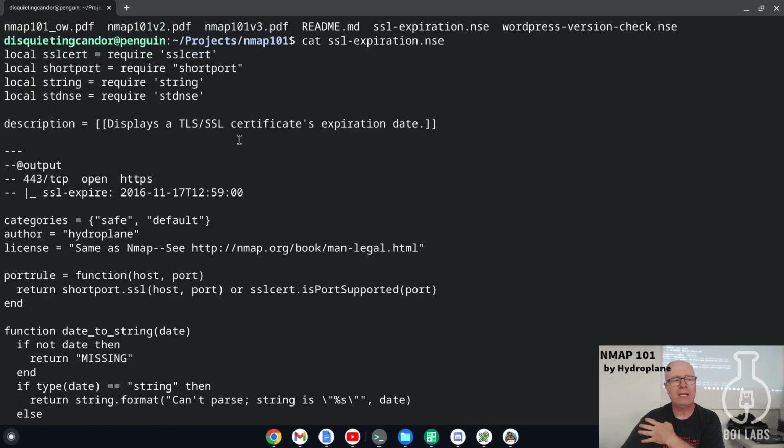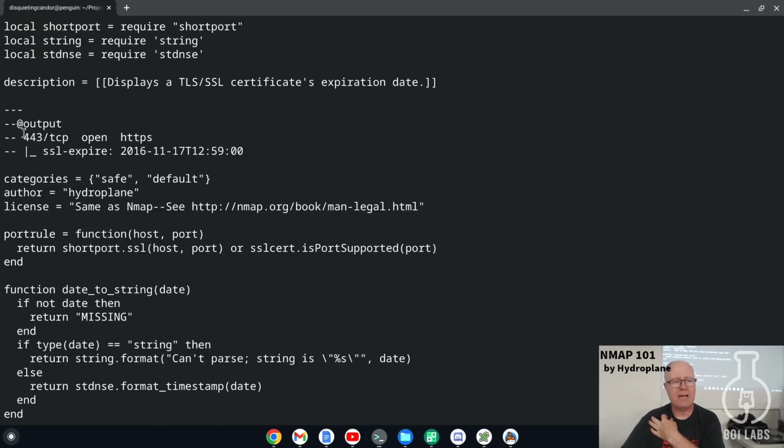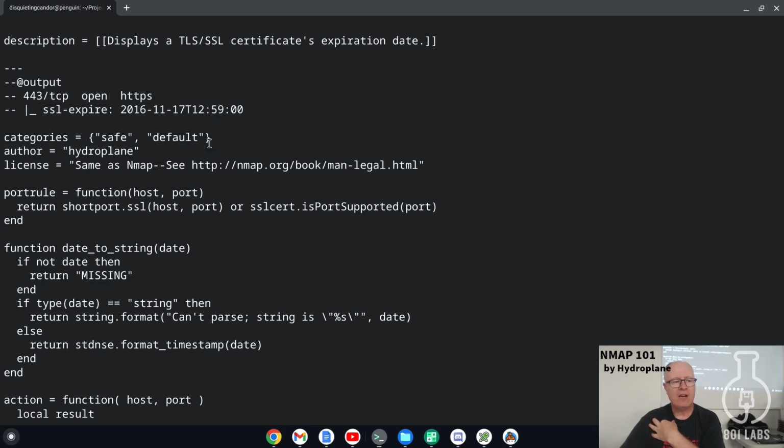So what does the script look like? First, you load up various libraries, like I mentioned. Then you say you just want to see the expiration of a thing, and it shows an example of what it would look like. Now, for categories, the reason this is important is that some scripts will knock over machines and services. Others are pretty gentle, so you're saying, I'm a safe script, not doing anything too radical. Then who wrote it, and what the license is.